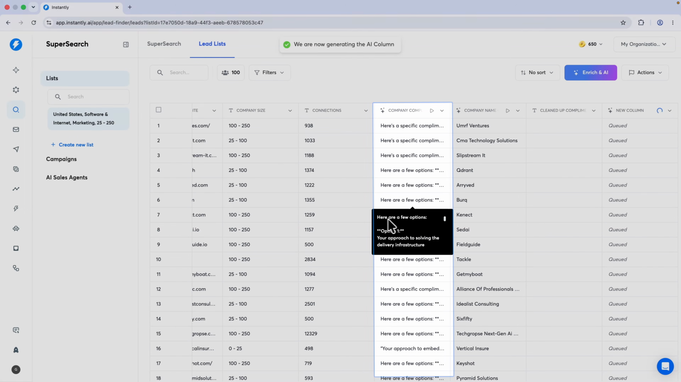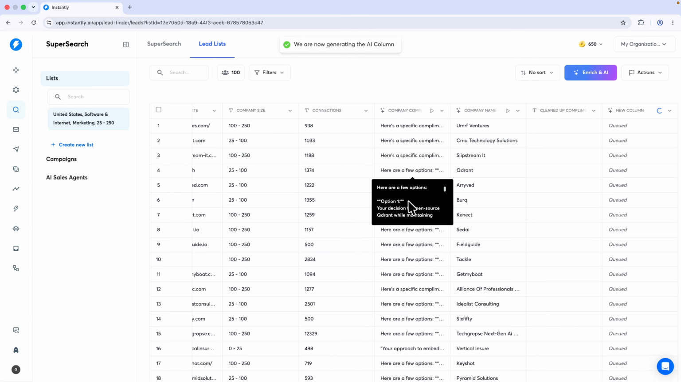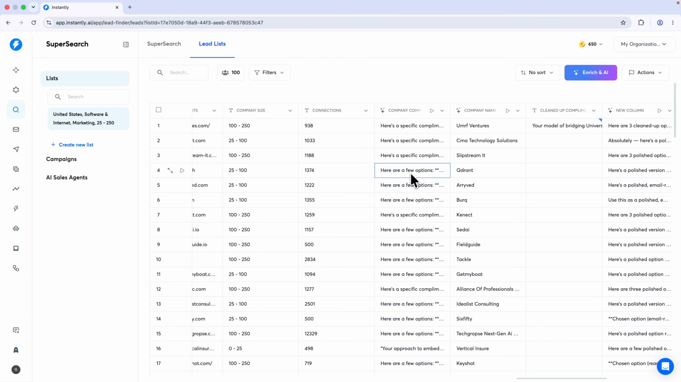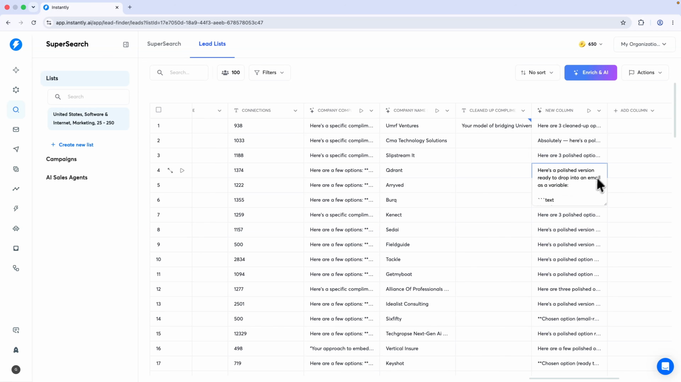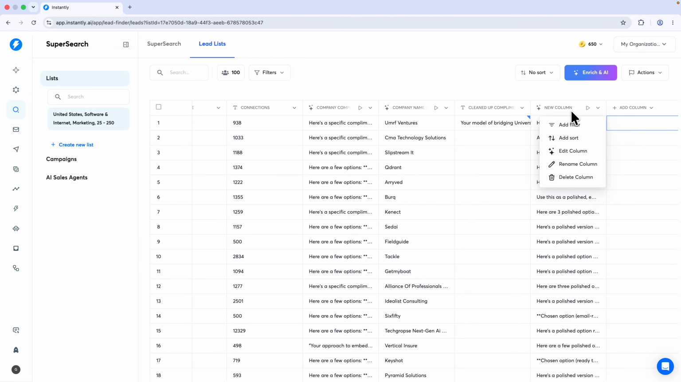So here are a few options is what it usually says. Then option 1, X, option 2. If we go right here to the new column, we can see what it did. And actually it went wrong. It still says here's a polished version. So it just needs to be this section right here. So what we need to do is change the prompt.